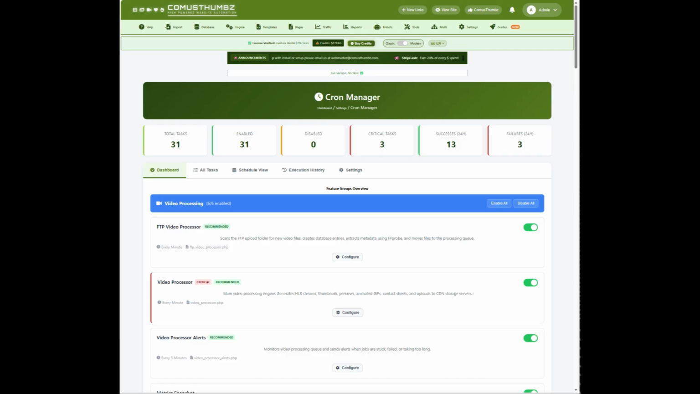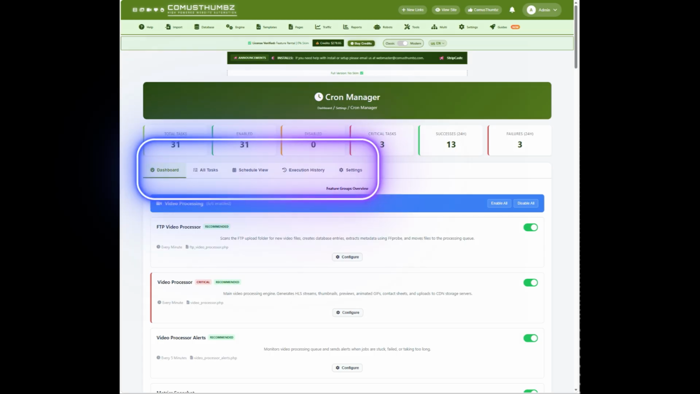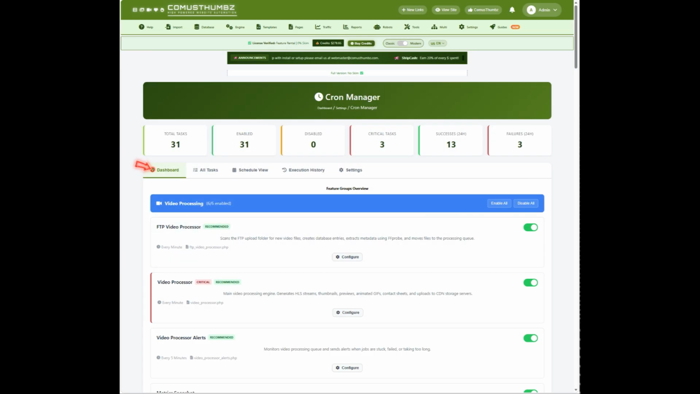To open it, log into your admin panel and navigate to domain.com/ct/admin/cron_manager.php, or from the admin menu bar, click the settings and choose Cron Manager. When the page loads, you'll see a green gradient banner across the top with the page title and a breadcrumb showing where you are in the admin. Below that, 6 summary stat cards in a row, then a tabbed interface that holds the bulk of the controls. There are 5 tabs across the top: Dashboard, All Tasks, Schedule View, Execution History, and Settings. We'll walk through each one.